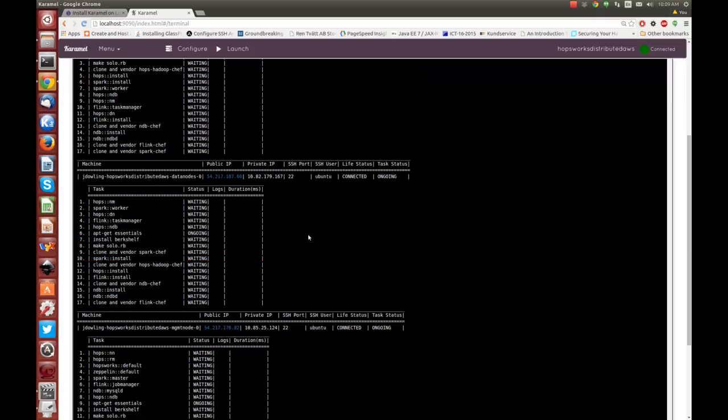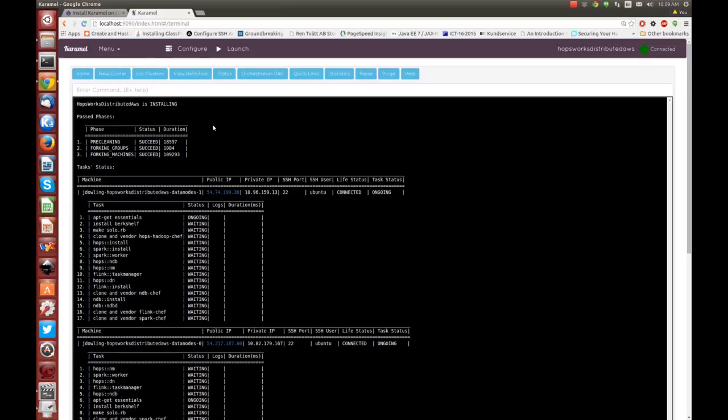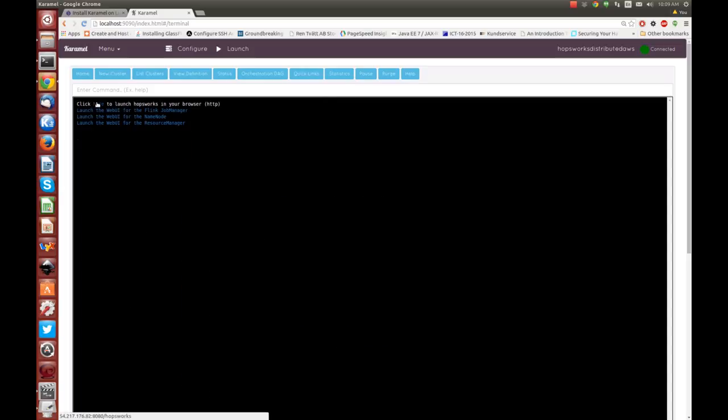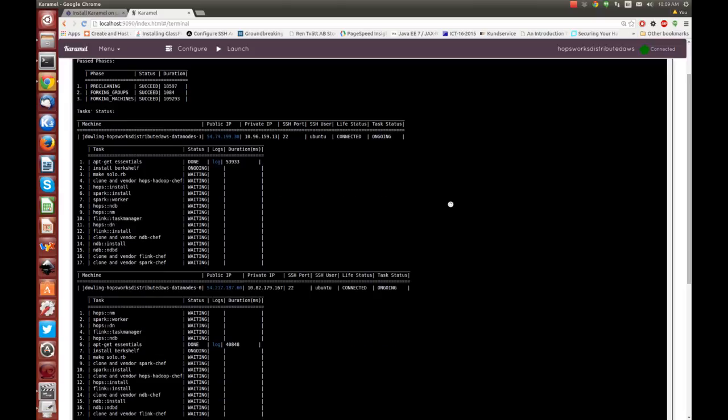But we can see that it's going through node group 1, and it's running apt-get update on it, and then it'll go through the other groups in turn. The quick links appear, but like I said, they're not valid yet. Here we've got a link to HopsWorks itself, and then the name node, the resource manager, and Flink's job manager. So this process is going to take a while. We'll let it run now.